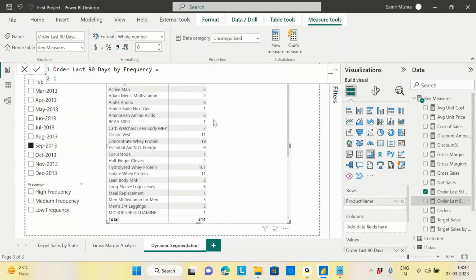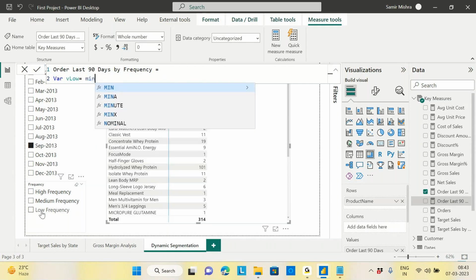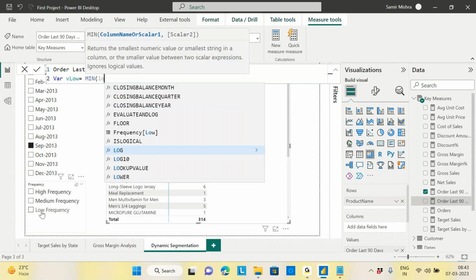So the first point is that whenever I'm selecting high, medium, or low frequency, I want to grab the low value and the high value: 10 to infinity in case of high, 5 to 9 in case of medium, and 1 to 4 in case of low. That I want to capture inside my measure calculation first. So I'll take a variable here, v low, and say minimum of my low value from the frequency low.